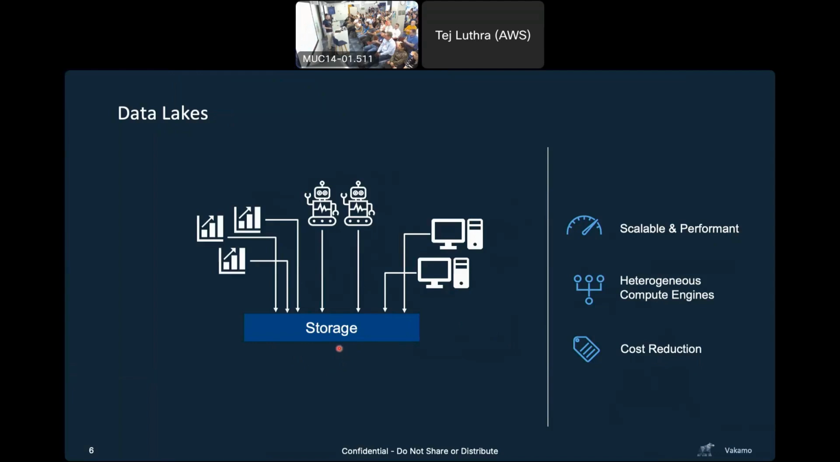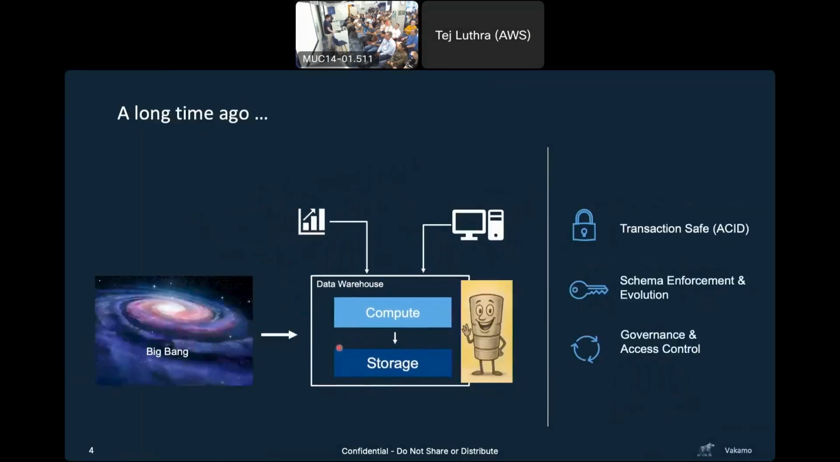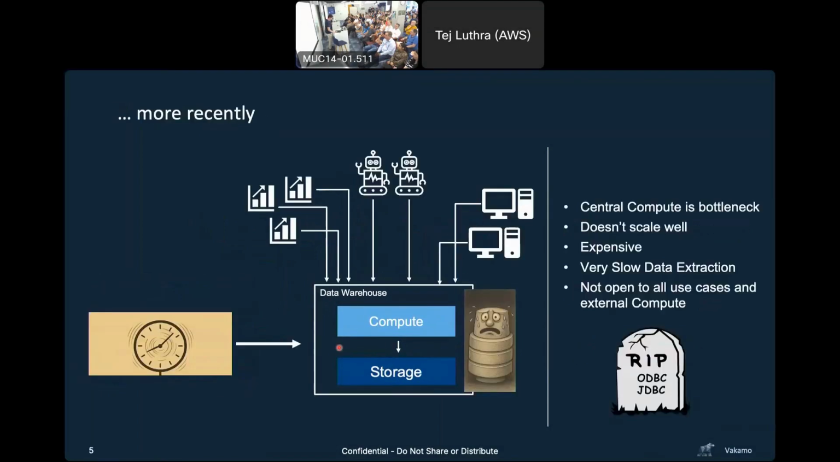The problem is that unless you have a construct on top of that, a data lake doesn't have these properties that we have seen before in our database system. So by default, a data lake is not transaction safe. We have no clue of how the schema should look, and we don't have any access controls.